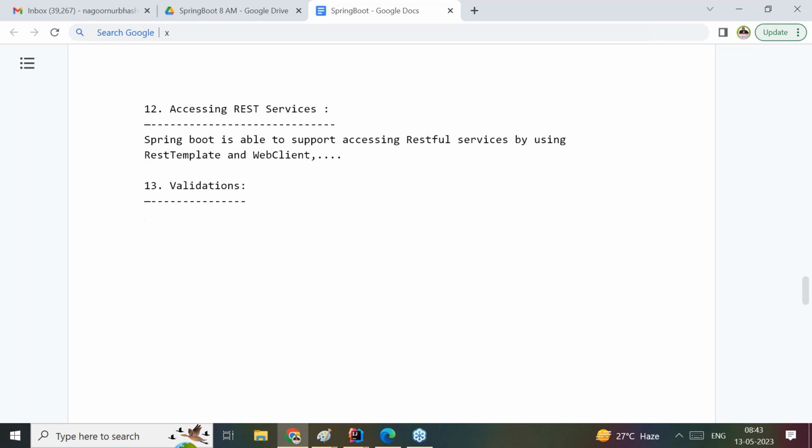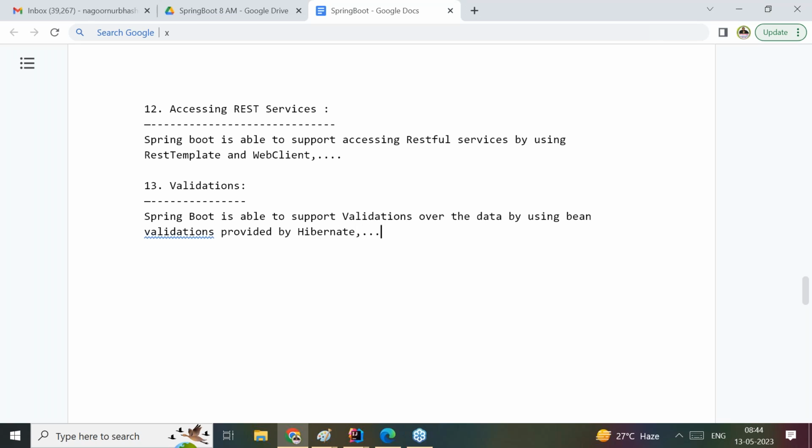Now, what is the point here? We have to understand clearly. Spring Boot is able to support validations over the data by using Bean validations, which are provided by Hibernate. This is exactly Bean validations.